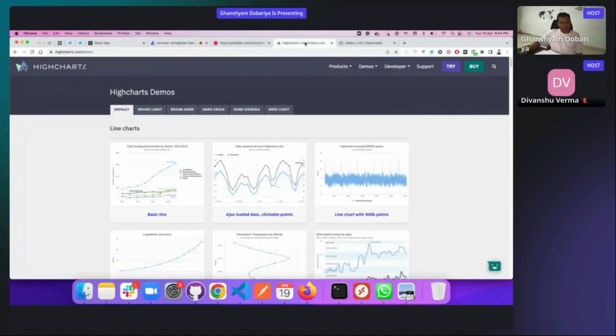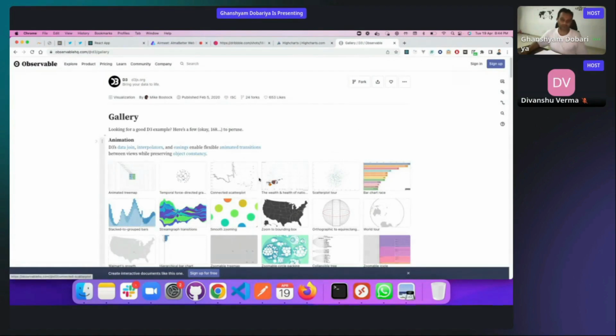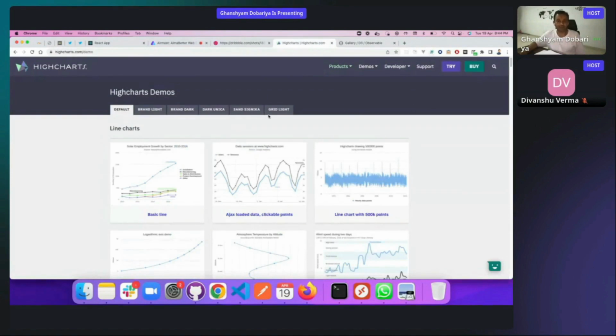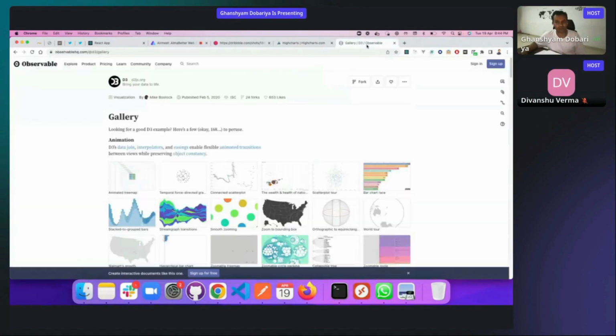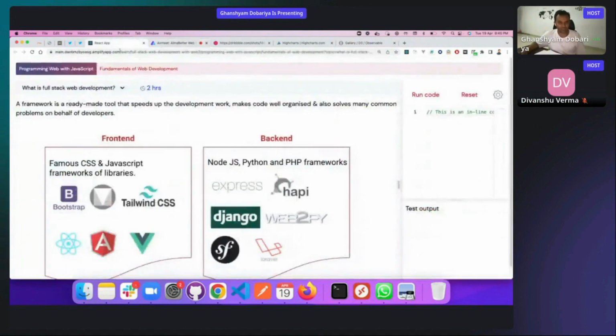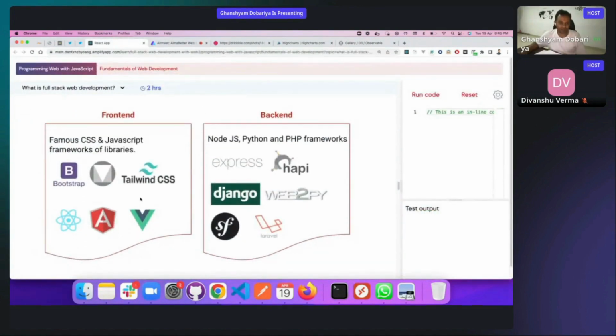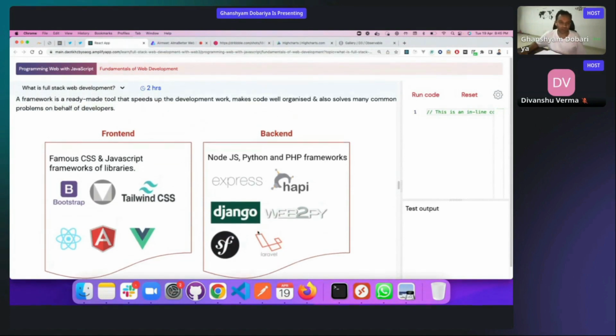Perfect. So the factors that affect the choice: the pricing should be affordable. Here, per developer, I think the price is more than $450, and this one comes free of cost. So if the company is ready to pay, then obviously this should be the first choice. Otherwise, D3 is the best. But whatever tools, frameworks or libraries we have mentioned, all of them are open source. They are available at no cost.